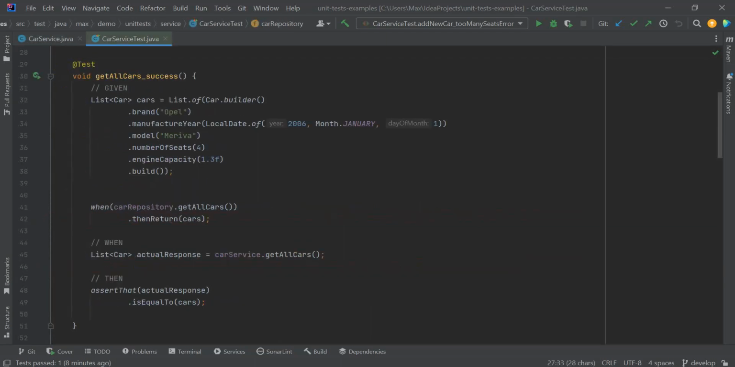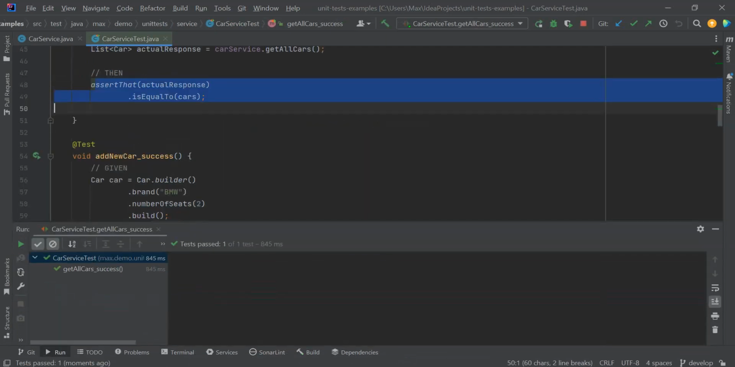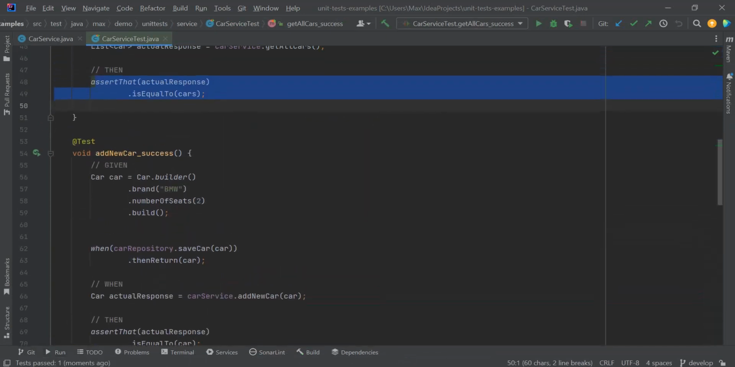As you can see, I used the exact same approach, the given, when, then. I have a list of cars. When the repository is called, it will return that list. And then I call the actual method that I want to unit test and then do an assertion. So this guy is working pretty well. Okay, things are fine here.